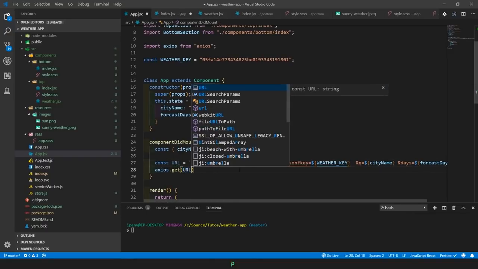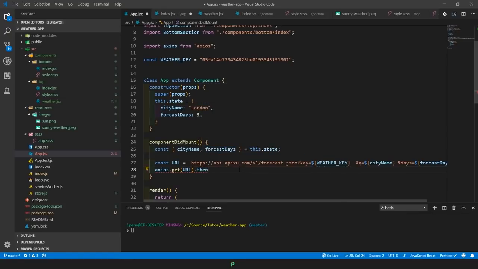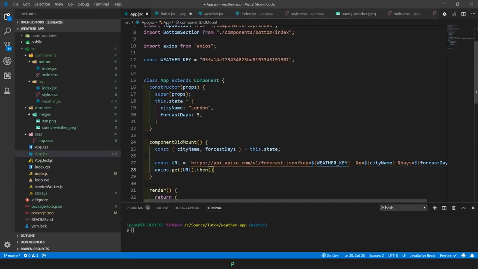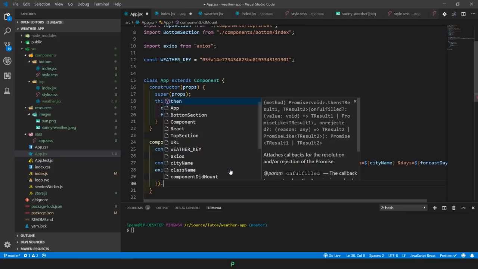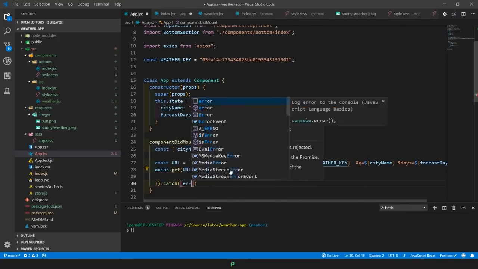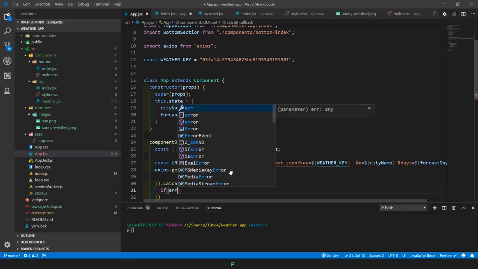We can just go ahead and put the URL, and as I've told you, it's promises, so we can use then and catch, and it takes a callback. So it takes a response, and we can do anything with the response in the then, and we can actually go ahead and do a catch. So we can catch the error, and we can actually check if the error has anything to do with that.